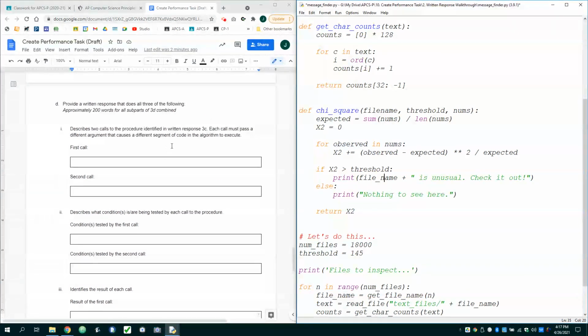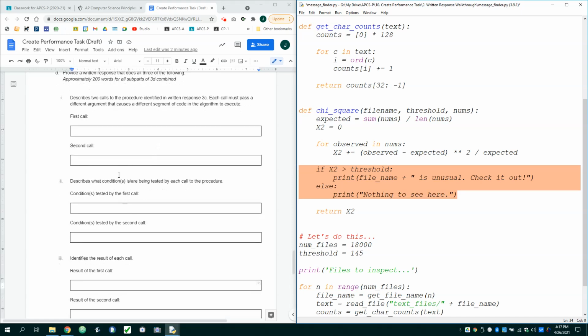All right, so we wouldn't be able to get credit for this section until I added this part in here, because they're looking for something where at least one of the arguments up here causes a different branch of some kind of conditional block to execute.